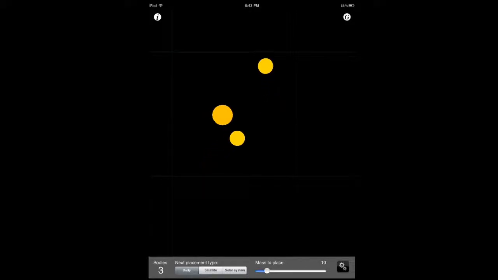so these actually interact with each other depending on the settings you choose. You can create your own solar system, you can create your own universe per se. Not exactly universe, but having objects go around each other.